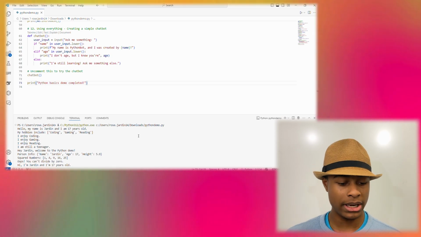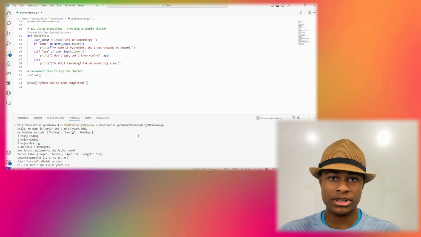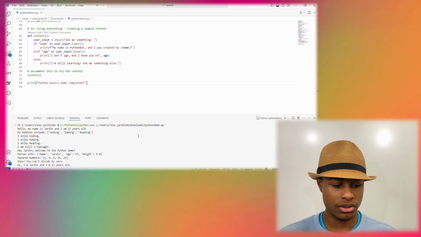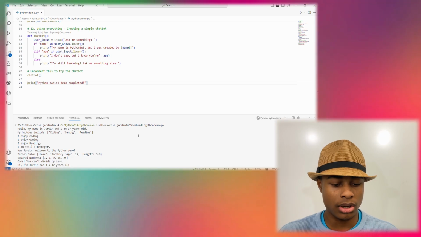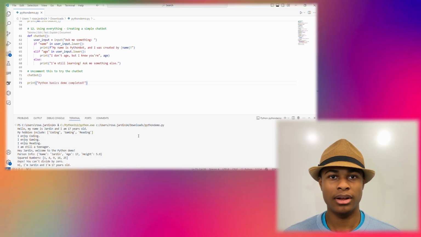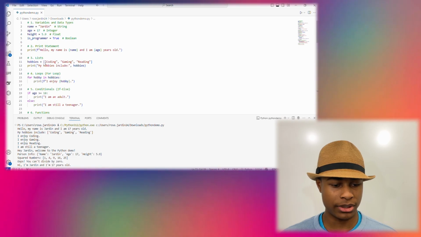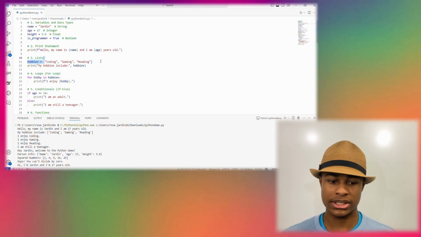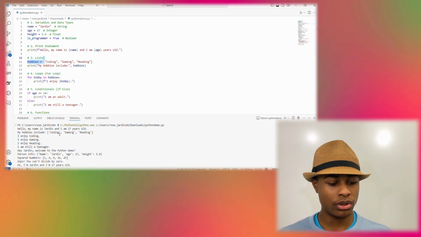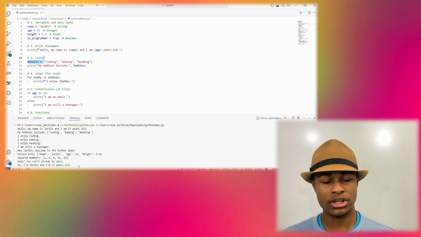So we ran the code, right? Hello, my name is Jordan Rose, and I am 17 years old. I mentioned all of this earlier. My hobbies include coding, gaming, and reading. That's so cool, right? I put all that at the very beginning here, and it's printing out exactly what's in the list. That's amazing, right? I enjoy coding, I enjoy gaming, and I enjoy reading.